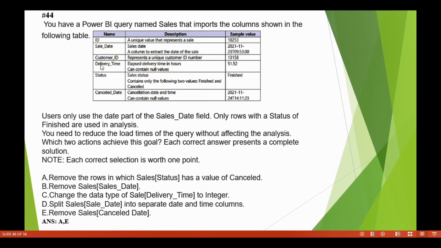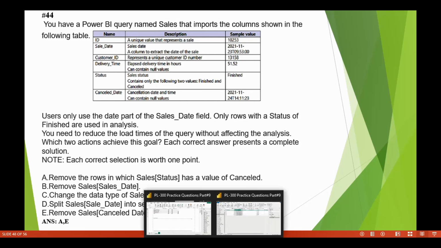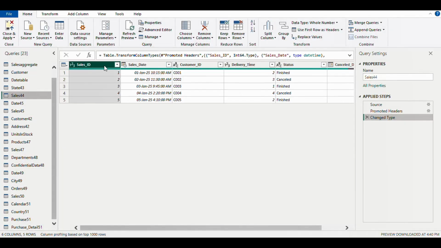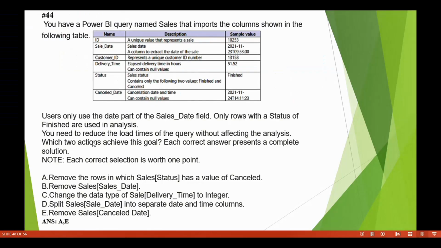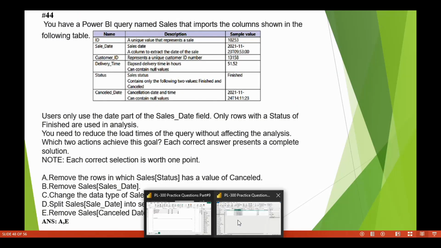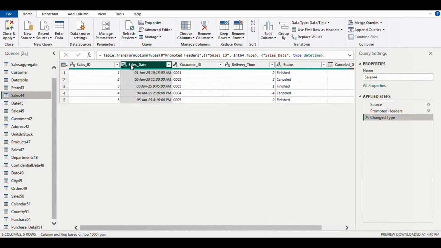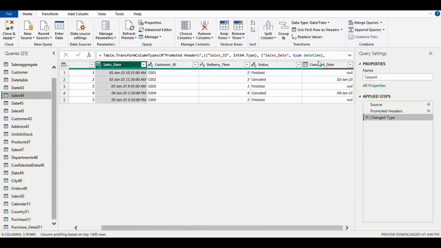Question number 44. Here they have given one sample table with the columns. Okay, let's see this here. Here you can see sales ID, sales date, status, and so on. These columns are given. Now they are saying that in the analysis they are using only the date part from the sales date field. It means in this column they are not using the time, they are only using the date from the sales date column. Okay, they didn't touch the cancelled date.